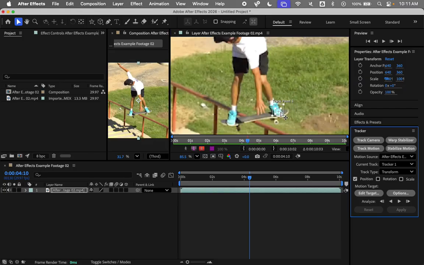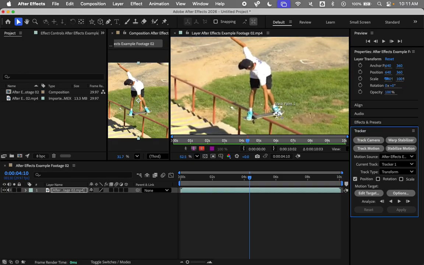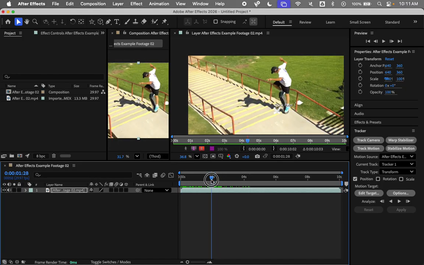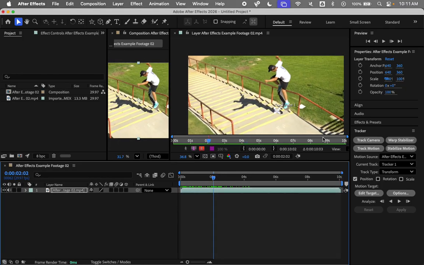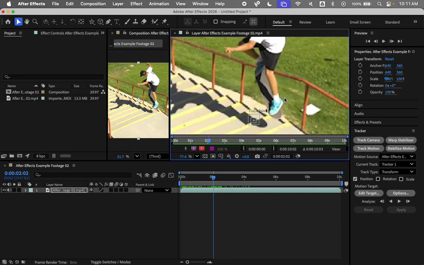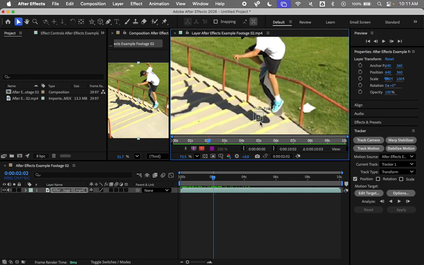And the point of this tracker is essentially to look for certain pixels and try to follow those pixels as they change through time. So let's say I'm interested in this guy's shoe. I'm actually going to zoom forward to an earlier point in my composition, maybe around 2 seconds or so, where we first start to see his shoe pop up, a nice blue shoe. And I'm going to click and drag this track point onto the nice blue color of his sneaker.